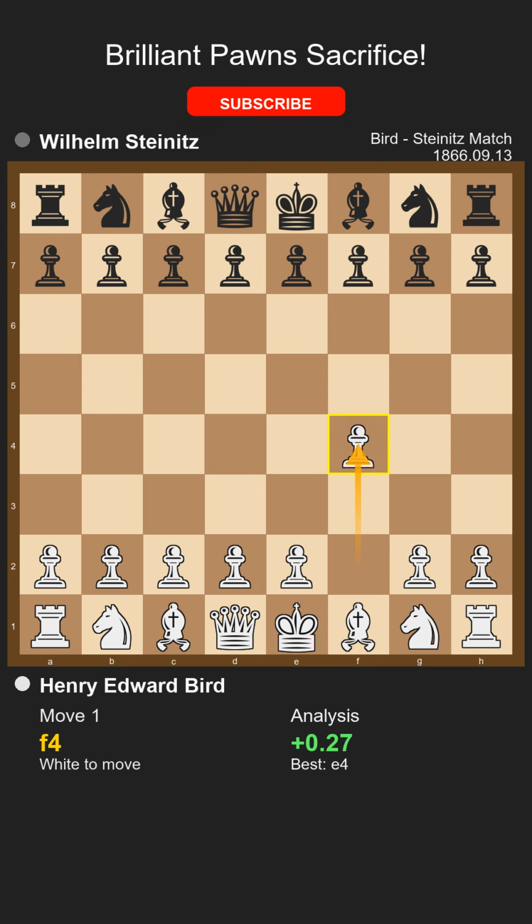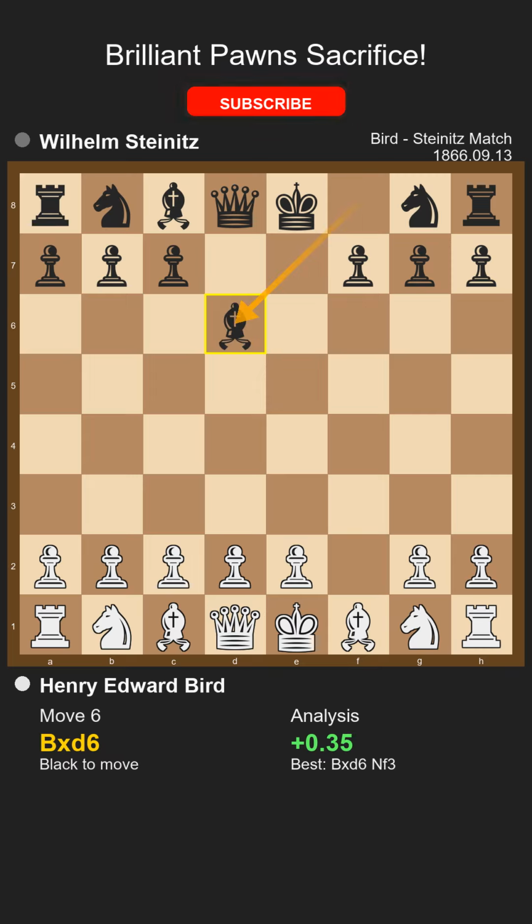Pawn to f4. Pawn to e5. Pawn takes e5. Pawn to d6. Pawn takes d6. Bishop takes d6. Knight to f3. Knight to f6.